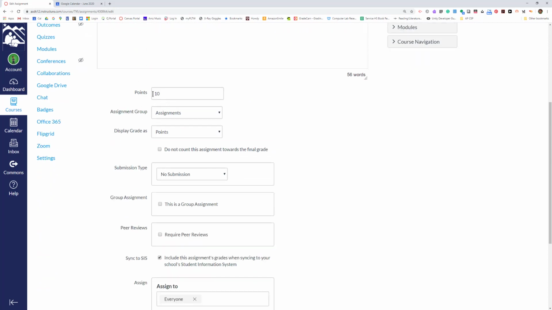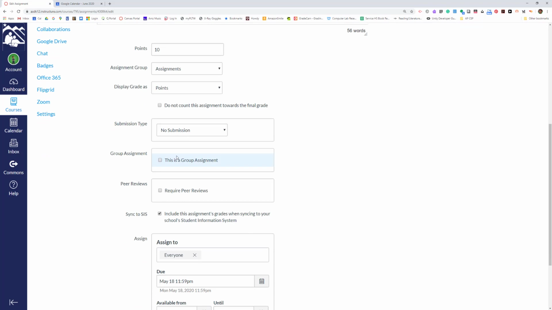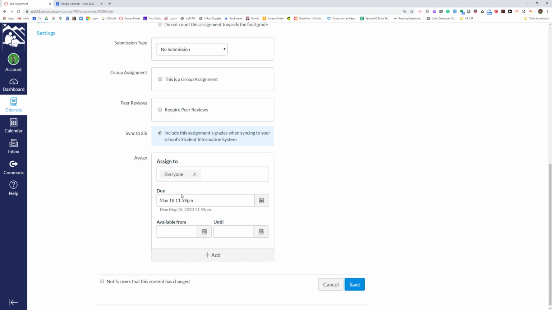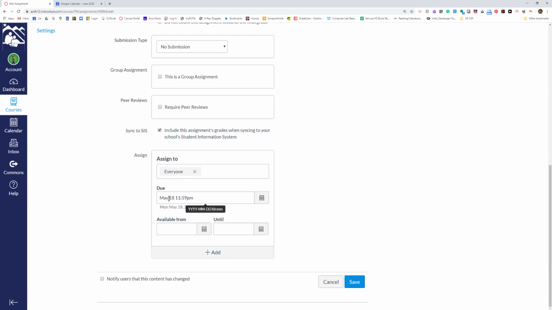And we can see the points here. We can see in this case that this assignment has the little checkbox, sync to SIS, checked, which would include this when the sync occurs. The sync is triggered by this date. So on May 18th, 11:59, once that hits, it'll go into the queue, the waiting line. It'll go into the list of assignments to be synced, and that should happen overnight and be available in Q on the 19th.